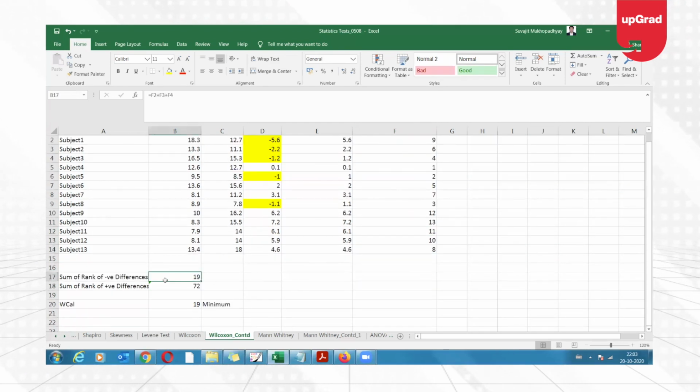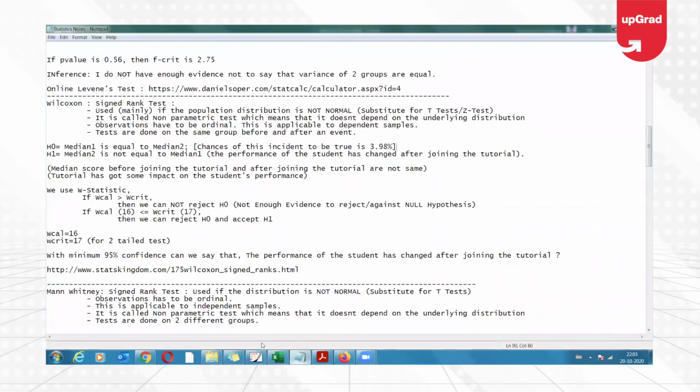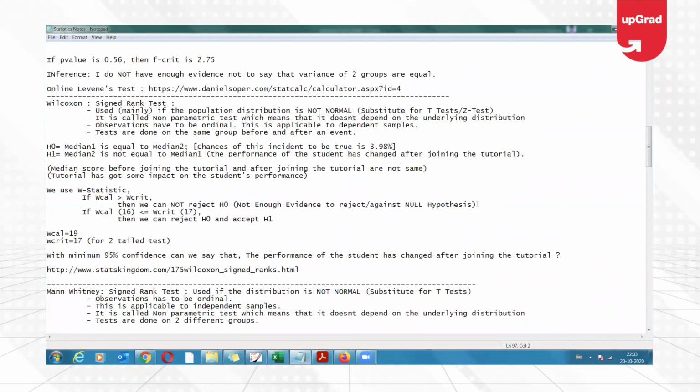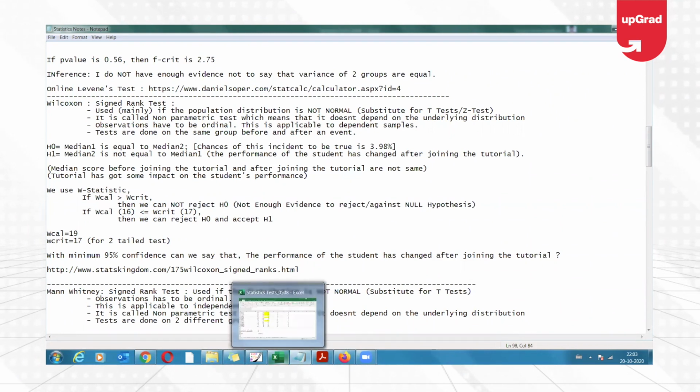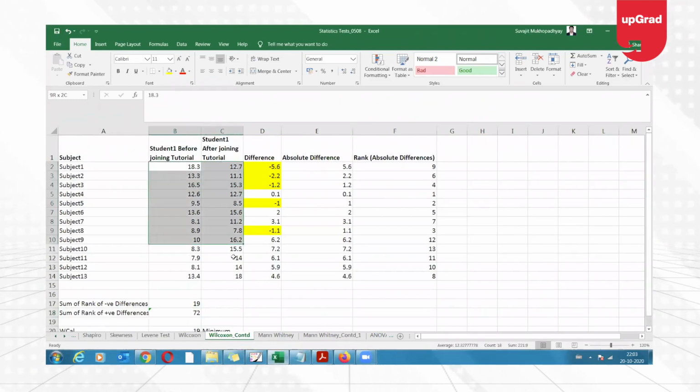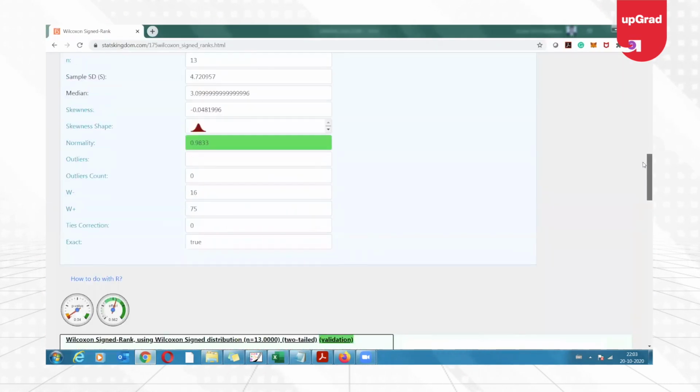Here we have got the sum of the negative differences as 19 and the positive as 72. So let's do 19 and 72. Now we can see that we cannot reject H0. We have come into this zone now. We cannot reject H0. And if I want to know the exact probability for the null hypothesis, what we can do is copy this and paste it here.